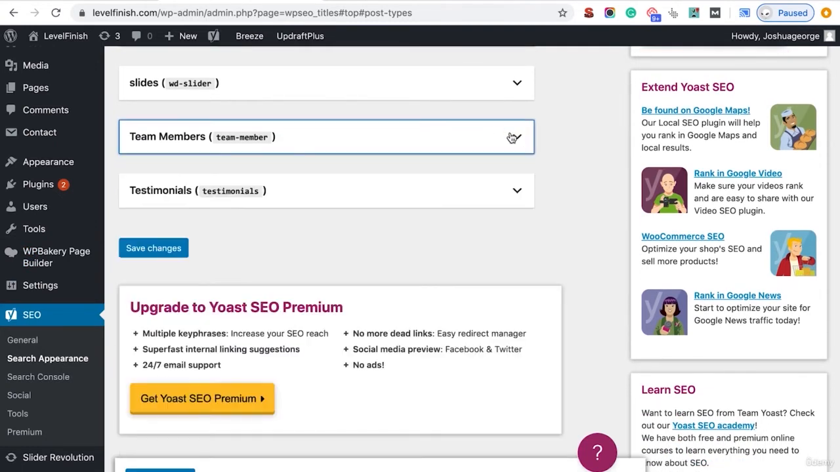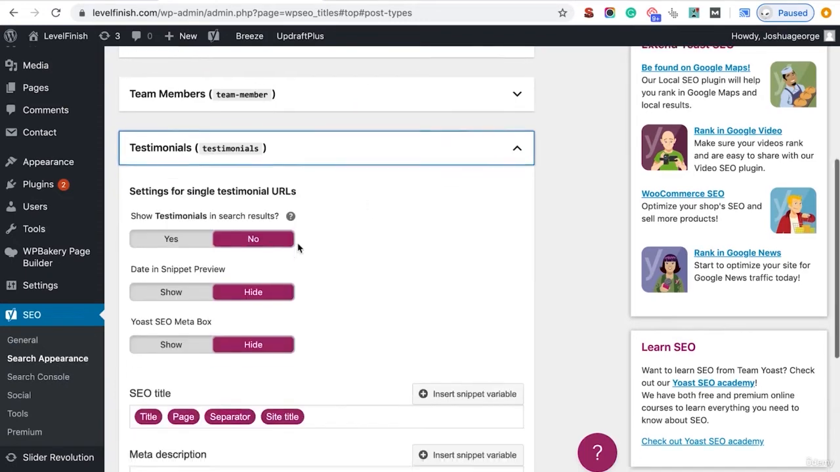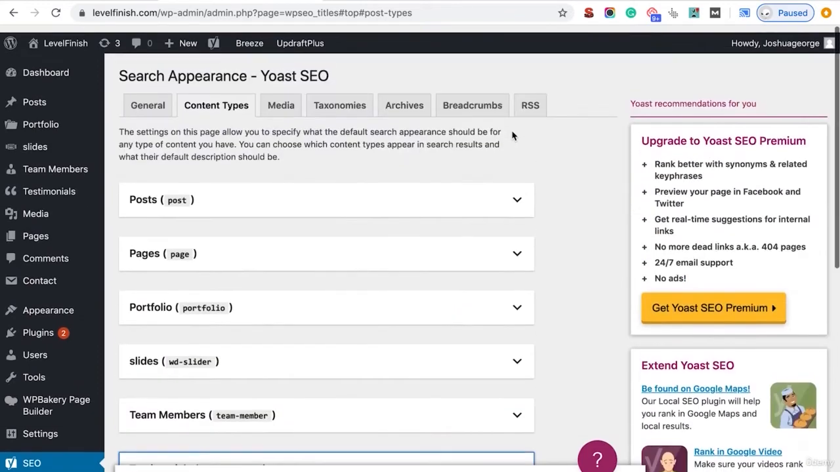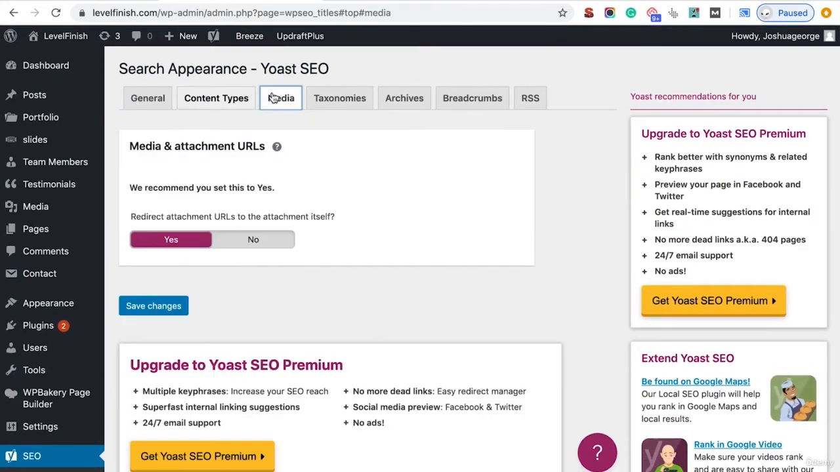I don't want that to be in my index or in my sitemap. Testimonials, I've clicked no as I already have them on the site on a page. So long as the page gets indexed, my testimonial will get indexed as well. So media is probably the most important one you need to pay attention to. You need to make sure yours is set to yes.